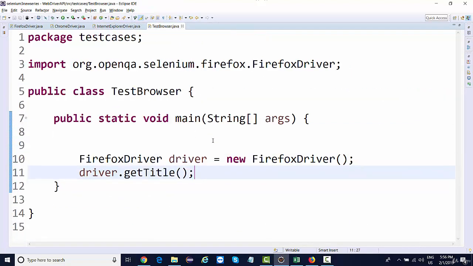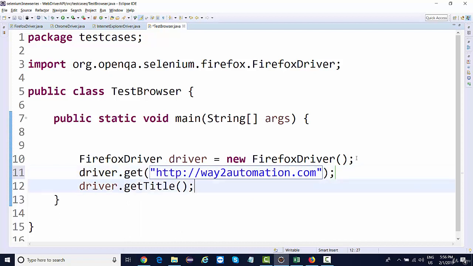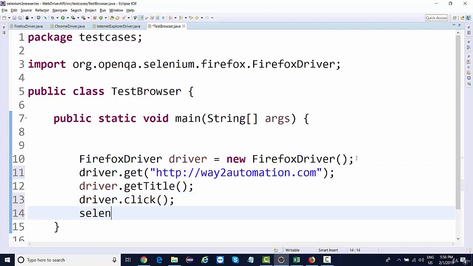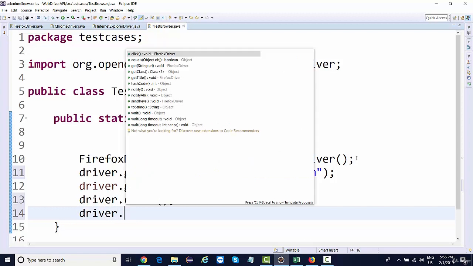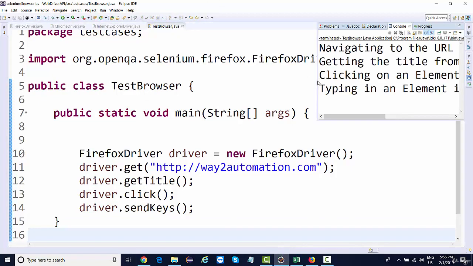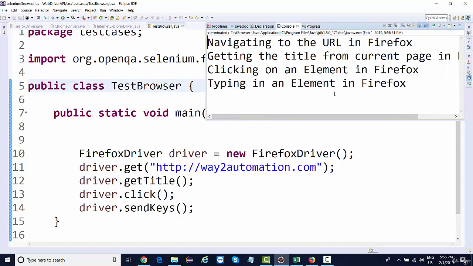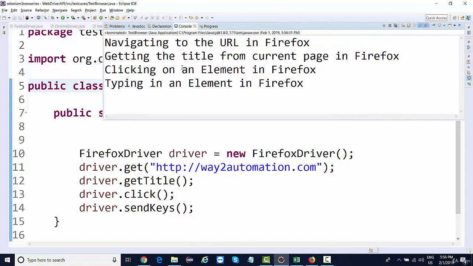Now over here, I'll call another method driver.get. Go to the website http://waytoautomation.com. Then I'll say driver.click and driver.sendKeys. Right. If I run this right now, everything will work specific to Firefox. You can see things are running specific to Firefox. Navigating to the URL in Firefox, getting the title of the current page in Firefox, clicking on an element.